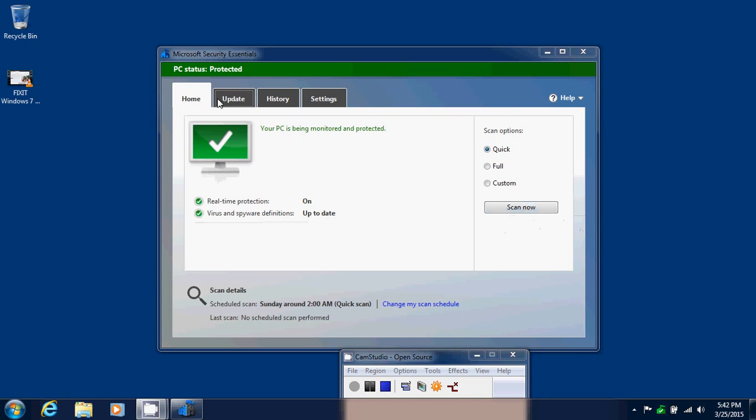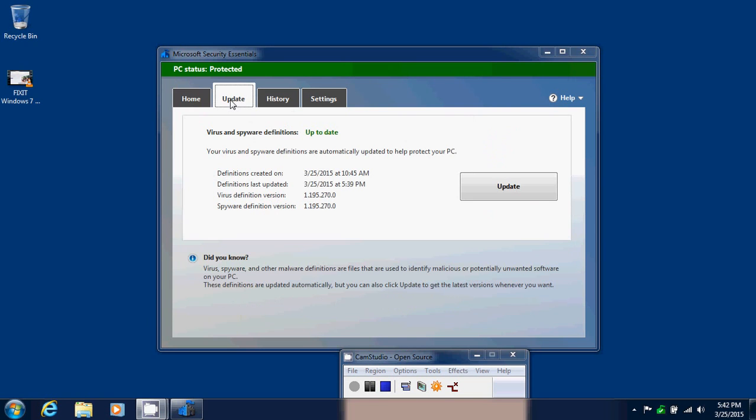You have the second tab, which is Update. Update is to make sure, for example, that you are at the latest update of the virus definitions. So you have the versions of the spyware and virus definitions here, and the date and time when it was updated, so you know visually if it's updated. If it's been more than a day since it's been updated, you can click the Update button here, which will make it search for updates.